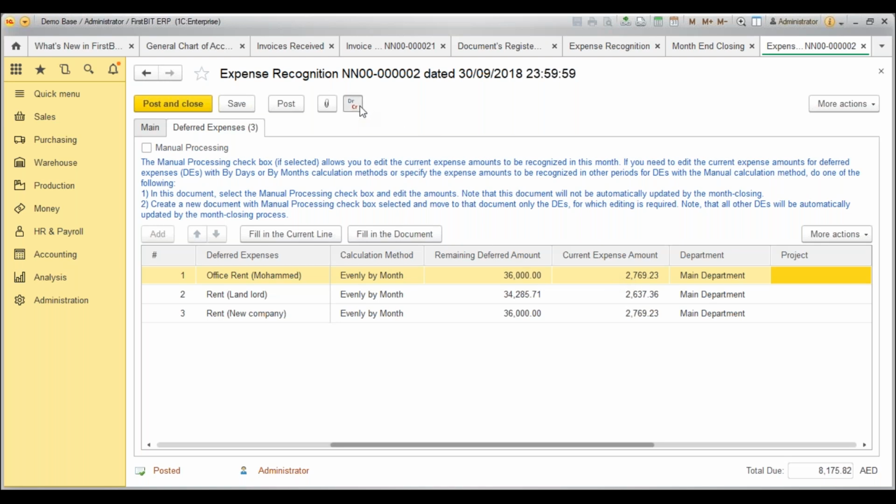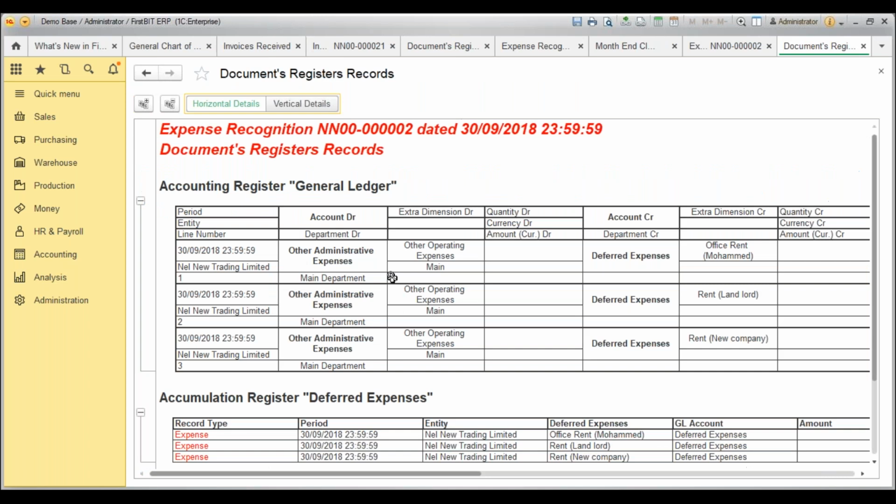We can see the posting also, what will be the financial entry. So you can see office rent, which we just created. So what will happen when the expense recognition document is created automatically by doing month end closing? It will debit your administrative expenses and credit your deferred expenses. So it's a contra entry for your deferred expenses. So automatically it will recognize your expenses document basically.